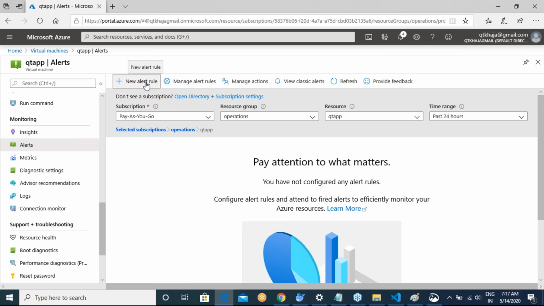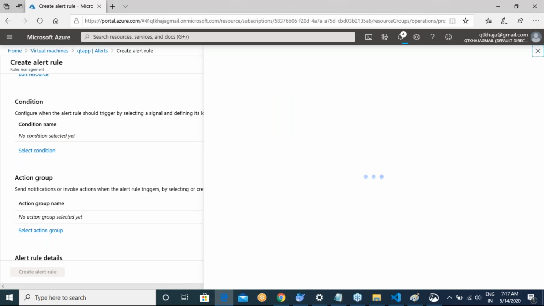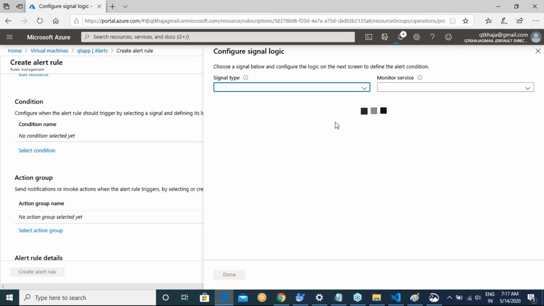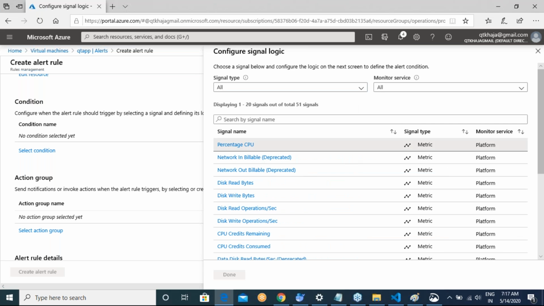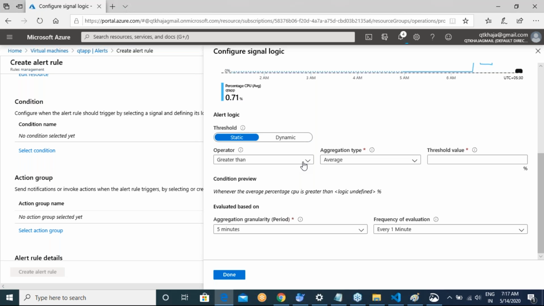You can create one more alert. This one is for you to receive the email because your CPU utilization might not be greater than 75 percent. You can add a new alert rule. Select a condition. This time also you go with percentage CPU, but don't go with greater than 70 percent. Put it as less than or equal to, I'm just putting it as 50. Okay, so done.